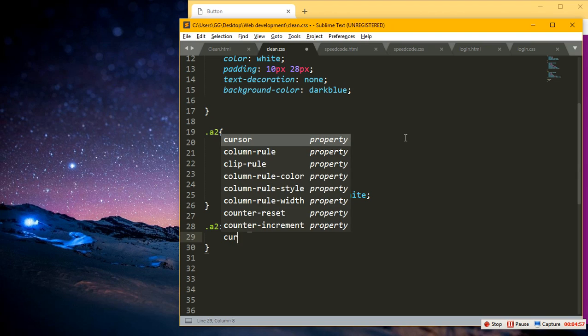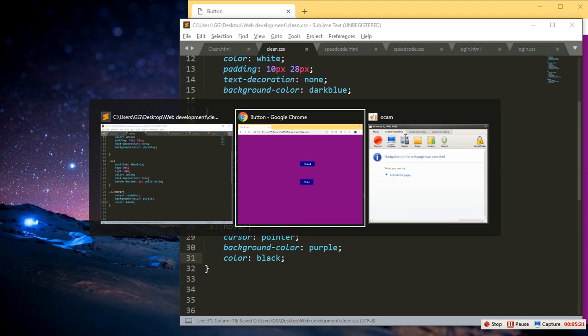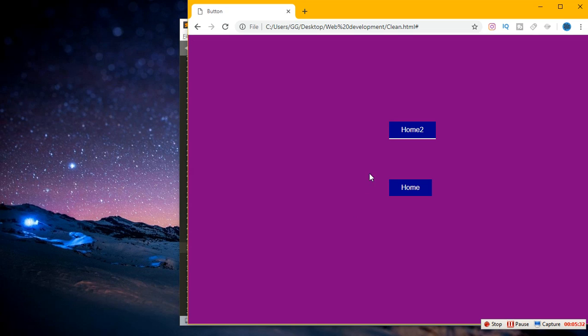Hover, so set the cursor to pointer. By the way, there are so many cursors. I'll set the background color to purple, and the actual color to around black. So if you guys can see right now, that's how it hovers. Like I'll just, if I change it, this is how it definitely should be looking like on yours.